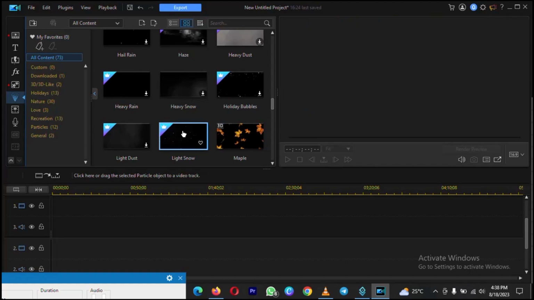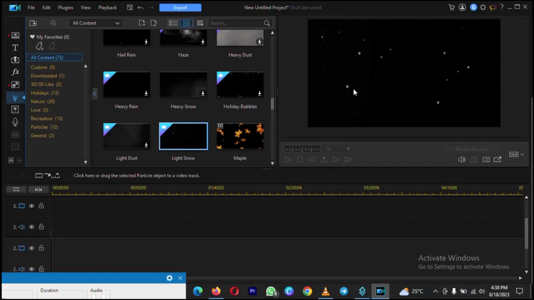Let me download this one too and see what they do. So these are like snow. It's raining. So you can see the title here, light snow. And so it's snow, but it's not heavy, it's light.